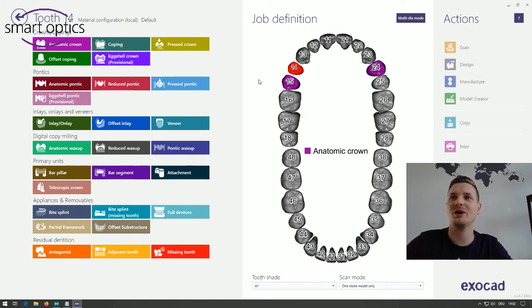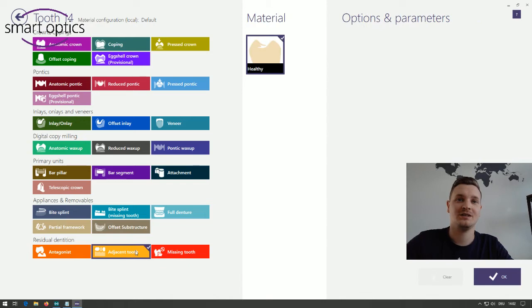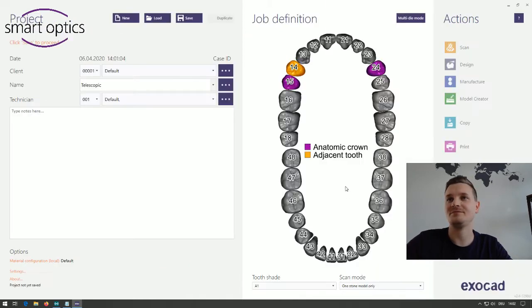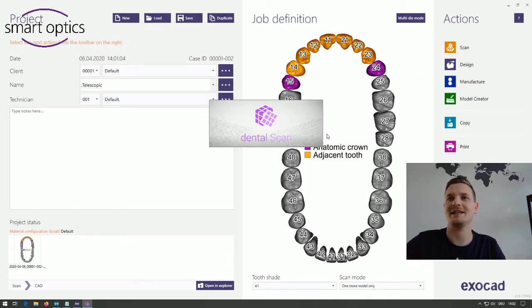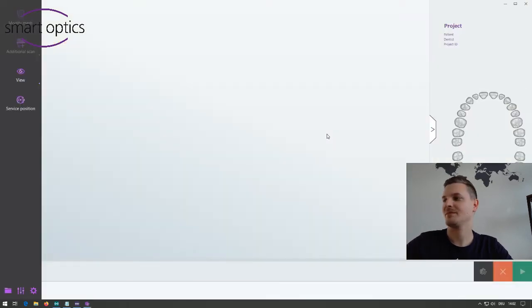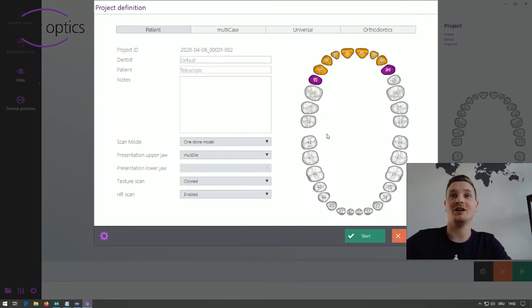My tooth 1-4 till 2-3 are adjacent teeth. I just copy them until there, and then I'm able to save my project. Great. And I can start with scan. My scanner is driving up and down for the first start now. And now my project opens directly in the dental scan.